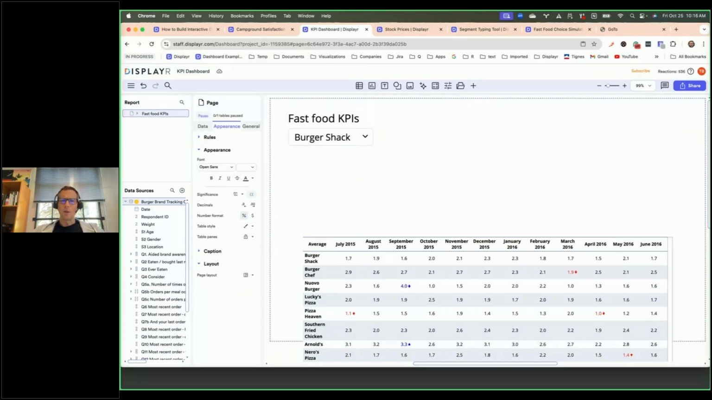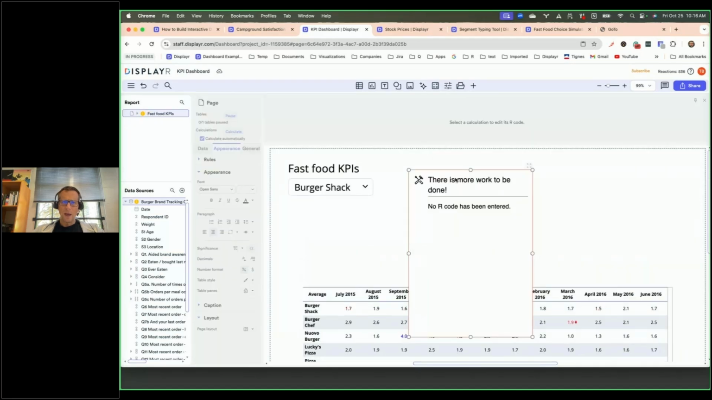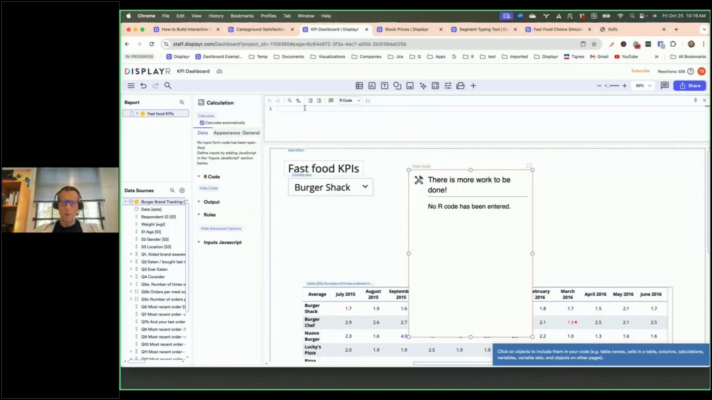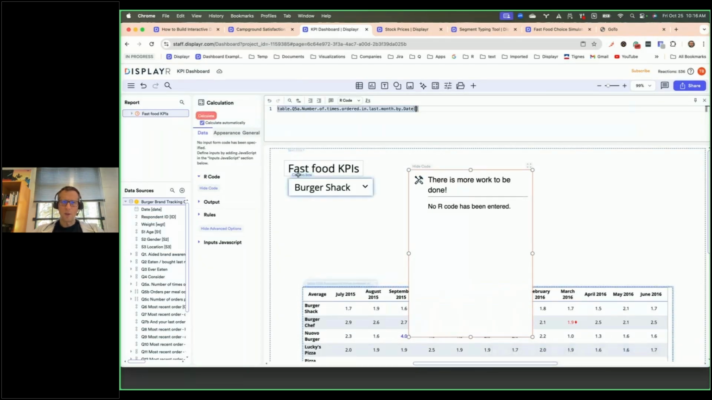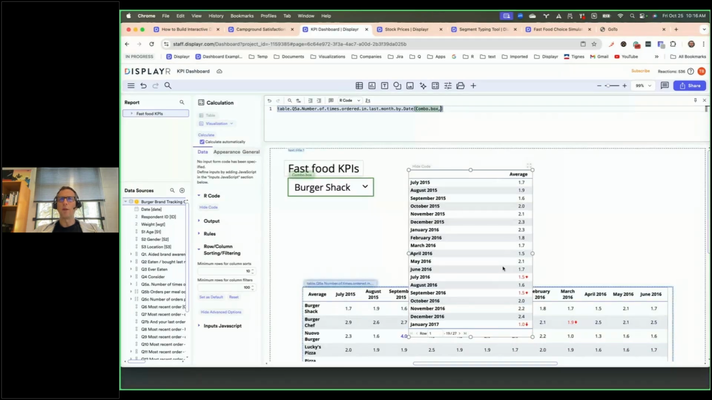Now what I want to do is pull out the data from this table just for Burger Shack. So I put a little custom calculation in. Right, and in the code bar or formula bar at the top, I just click on the table, I hit square bracket, and then I just click on combo box. And this tells us we're going to take out whatever rows from the table are shown in the combo box. And so now it's pulled out the Burger Shack rows.